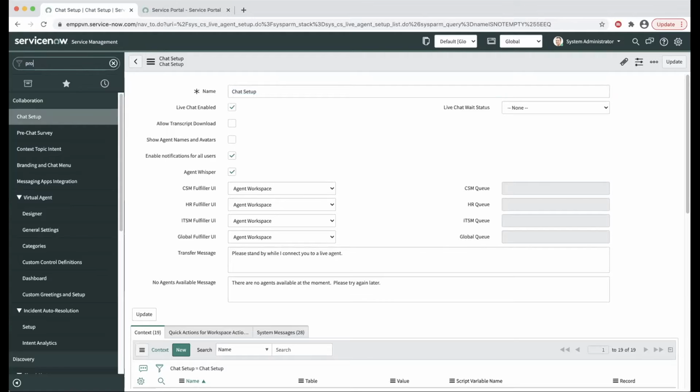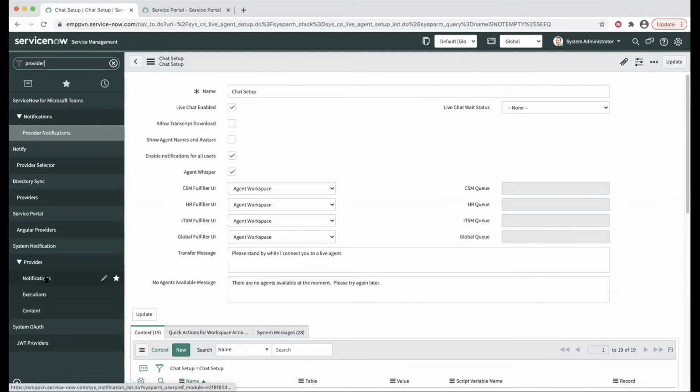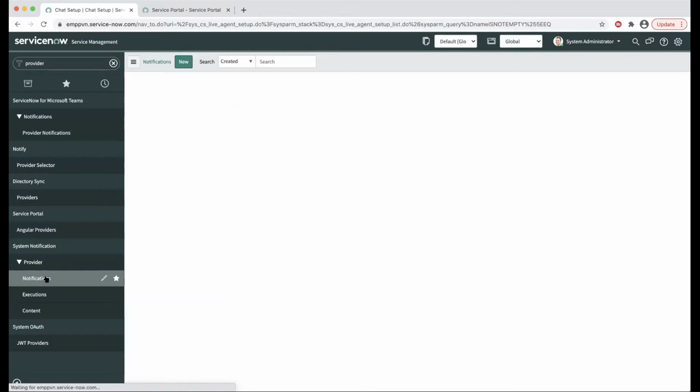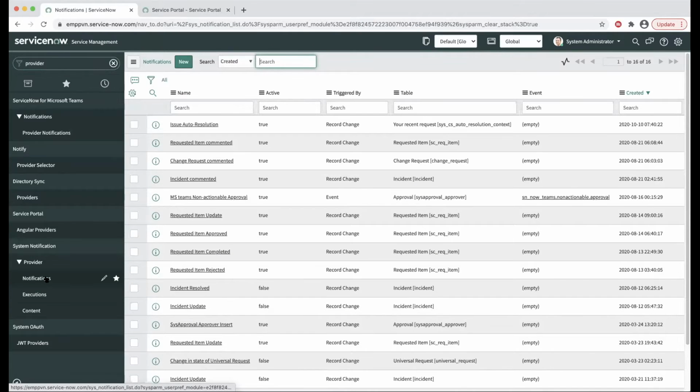If I type in provider, I can see the provider notifications, and those are the ones that I want to add one new to. Here we see a couple of out-of-the-box notifications that are already existing. Some of them are active, some of them are not active. I'm going to create a new one from scratch, and the use case that I would like to use for today is I would like for the end user to be notified whenever an incident is updated. Right. So if you have an update on an incident, a status update on the incident, I would like this notification to automatically provide the end user with the information around that.